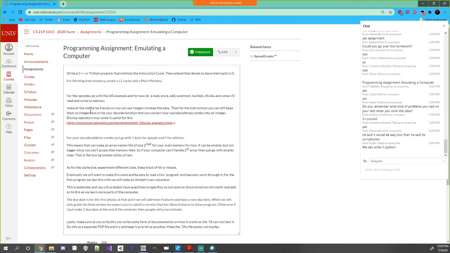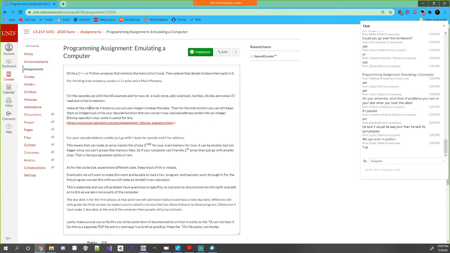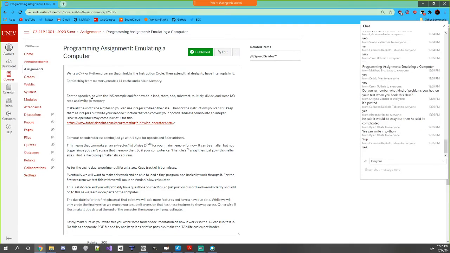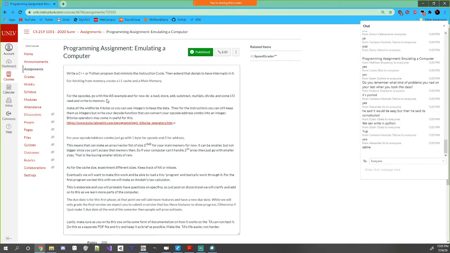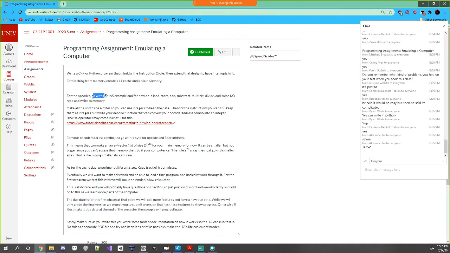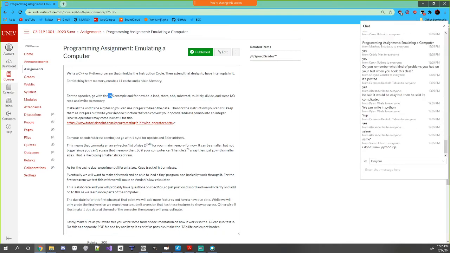For fetching from memory, create an L1 cache. Yeah, you can write it in Python if you really want to. If you have the option between that and C++, I might almost just go with Python. That's just personal preference. I don't like C++. For the opcodes, go with the IAS example, and for now, do a load. Okay, so the one we did last week. You don't know Python? You can learn it in a weekend, but I don't know if you really want to do that.